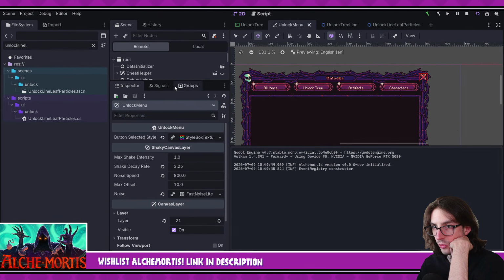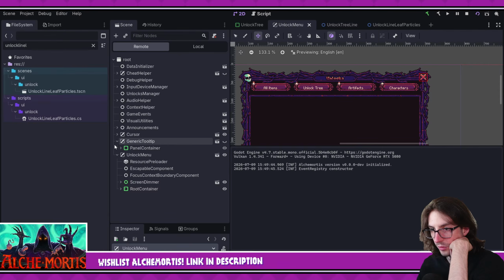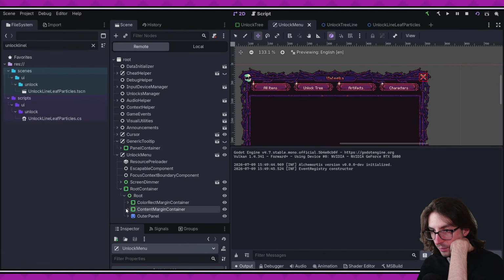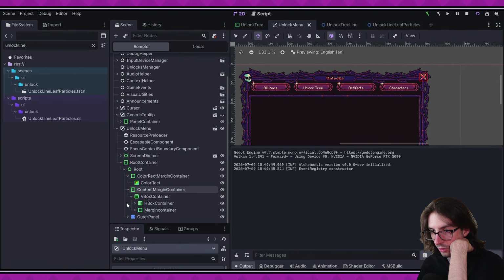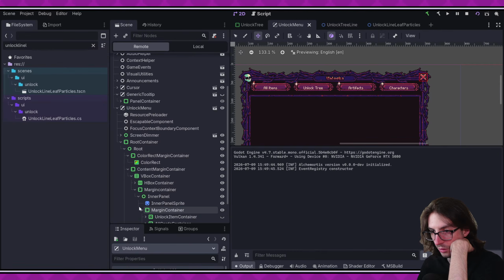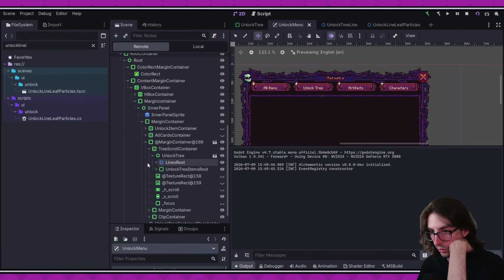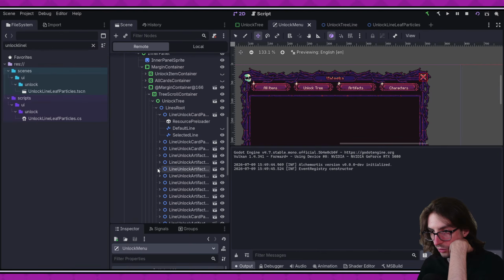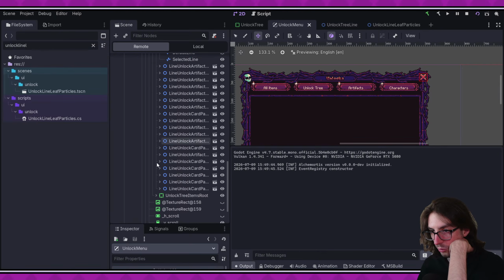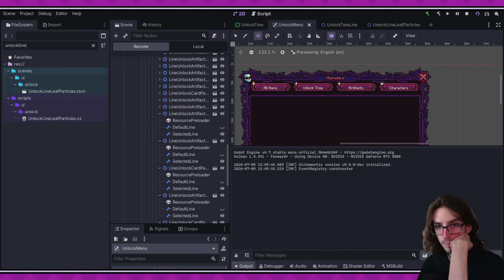I should probably make sure that all of those particles are being cleaned up. Just because, you know, I want to make sure that it's all working. Margin container, tree scroll container, unlock tree lines root. Yeah, so the particles would be added in here. There's no particles anywhere. So I think we're good.